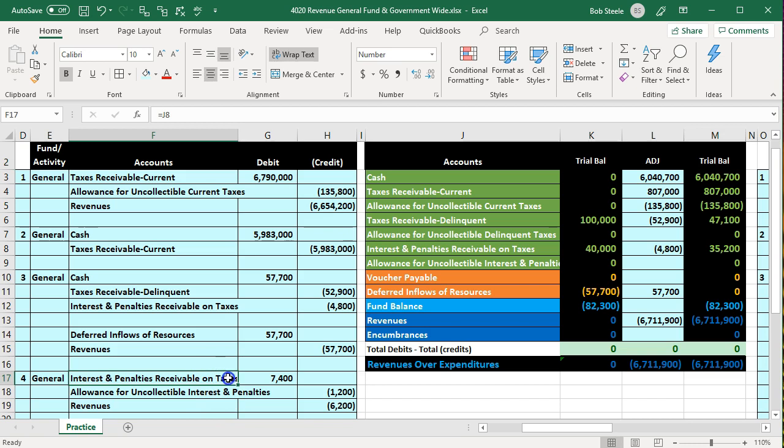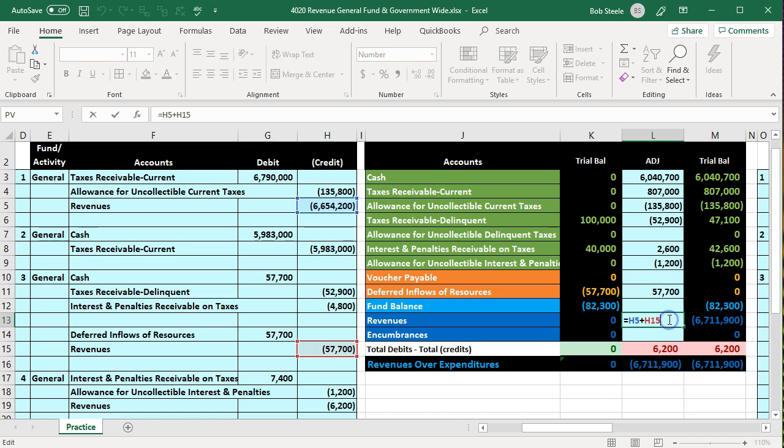So interest, here's the interest receivable. We want to post that here. It's in L8, something's in it. Going to double click on it, go to the end of it, say plus, point to that 7,400, increasing that amount. And then we're going to the allowance. That's going to be right below. It's in L9 where we say equals and point to that 1,200 and enter. And then we have the revenues. So here's the revenues. We're going to be in L13. Going to double click on it, go to the end of it, plus point to that 6,200, increasing the revenue.